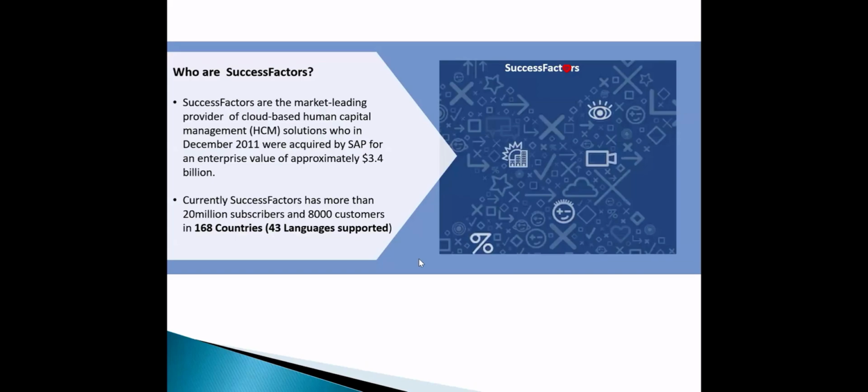Initially, it started with a single module, performance and goal management, in 2002, and today it is offered with a portfolio of 11 main modules and a few sub-modules. So that's a little history of it, starting with one single module. Today, it is with 11 plus modules, 168 countries and 43 languages. It's a huge number. So for multinational companies, Fortune 500 companies, Coca-Cola kind of larger organizations who have offices in different parts of the globe, SuccessFactors as a global solution is an easy choice.